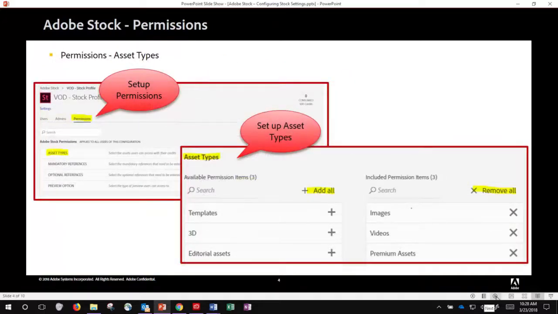To configure the product profile asset type permissions, navigate to the Permissions tab and click the asset types. Depending on your Adobe Stock Agreement language, the Asset Type Permissions tab may be empty or have permissions that can be modified. Asset types permissions will provide your end users access to specific asset types when searching the stock.adobe.com website, such as images, videos, premium assets, templates, 3D, and editorial assets.